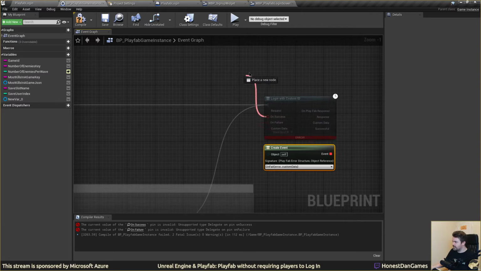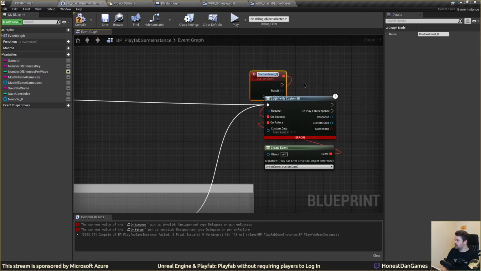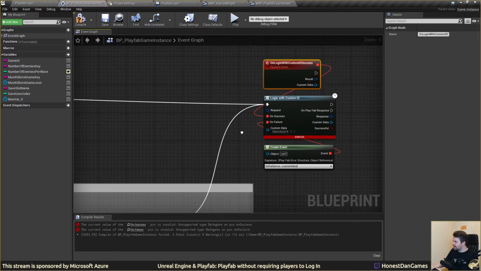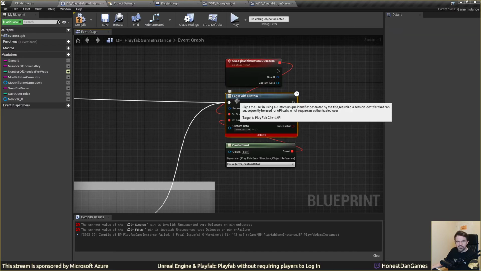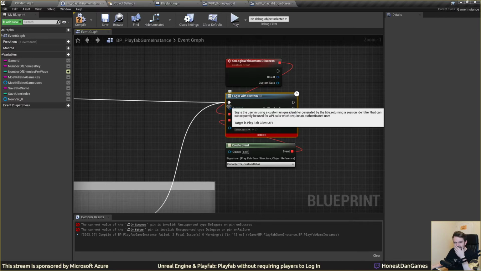Let's just drag an empty node off of here. We'll add a custom event and we'll just call this on login with custom ID success. Okay, and we're not going to do any code off of that yet, because the first thing we should be thinking about is what does this function need in order to fail or succeed? We haven't provided it with any details yet.